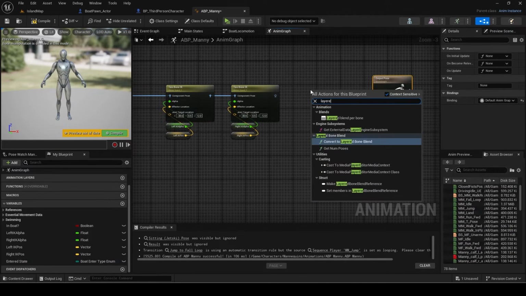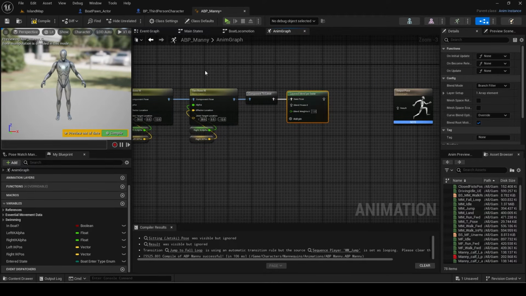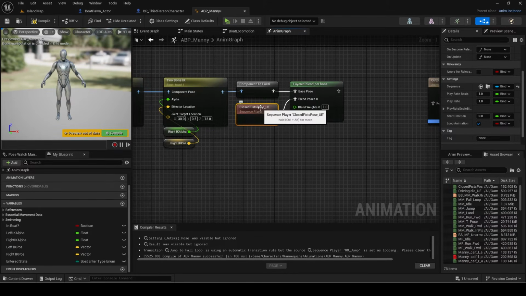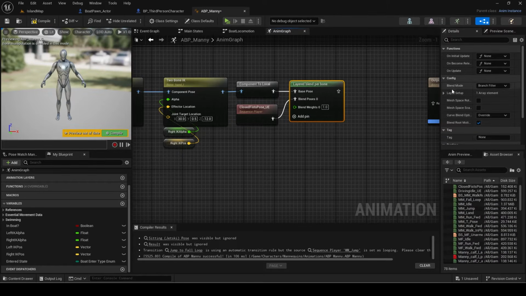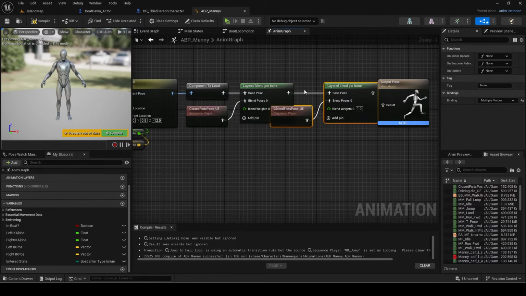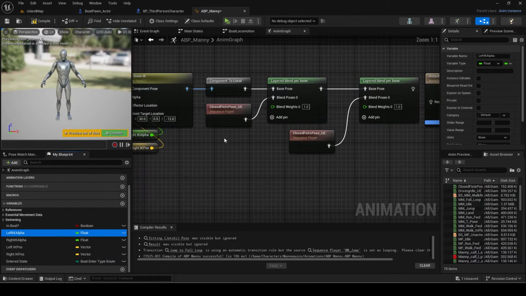Then add a layered blend per bone and add the closed fists animation pose we got. Entering the left hand bone name here will make the animation only play on that hand. Duplicate it and rename it to hand_R. If you have a rig with different bone names then use the correct one. Add the same IK alpha values to the layered blend per bone too.